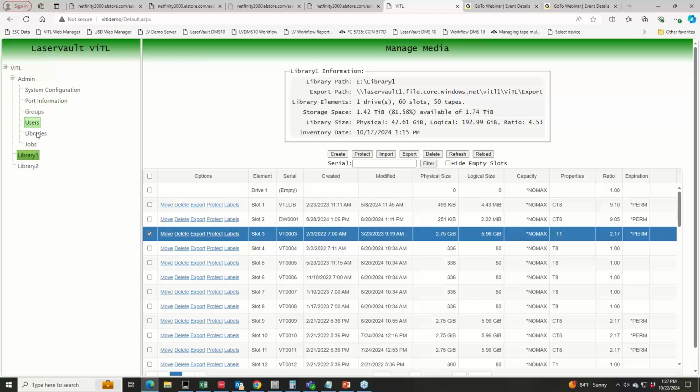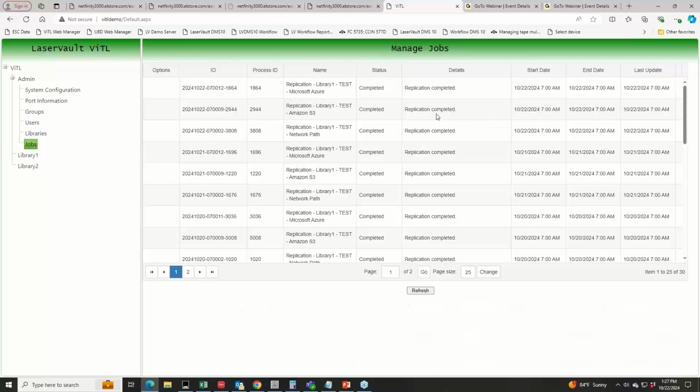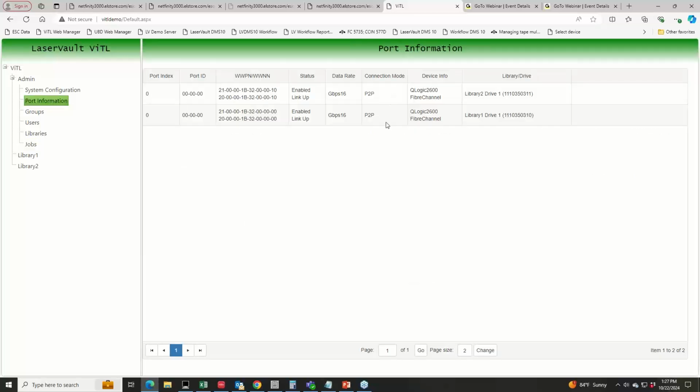Some of the other additional information, like your replication jobs, we have a list of those here that you can easily go and audit, of those replication jobs that are completed. Fiber channel port information. This is where we're doing a 16 gig fiber channel port, giving you your worldwide port names that are available. Typically this is going to be used really just to set everything up, and then everything else is done through the IBM i.